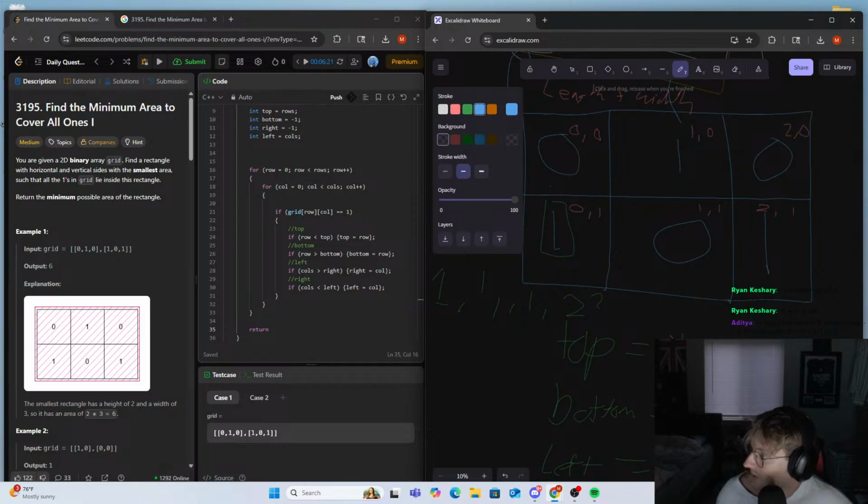If you're considering 0 index, top 0, bottom 1, left 0, right 2. So top 0.